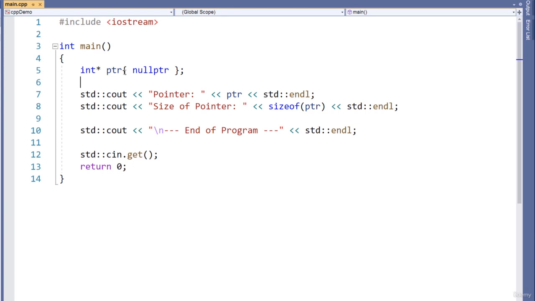In this example, I have a pointer ptr, which is a pointer to an integer, and I initialize that to a null pointer. I print out the pointer, so of course we'll get an address here, and then I print out the size of the pointer using the sizeof operator. I pass in the pointer identifier ptr, and then I have the end of the program, and I have cin.get just in case I want to run that using the actual .exe file.